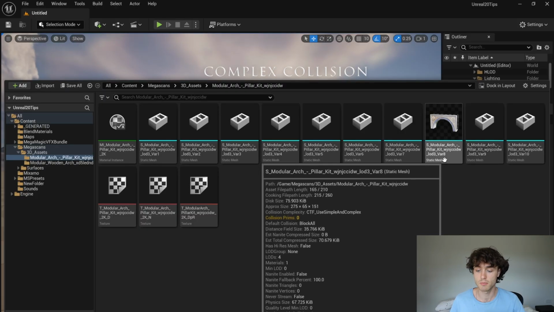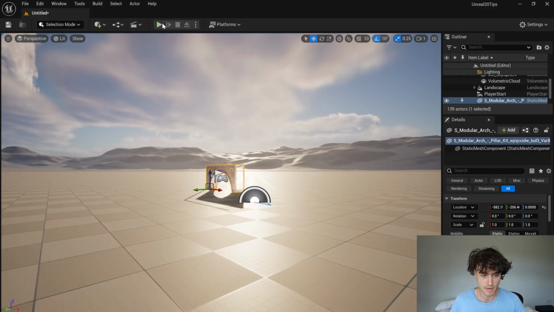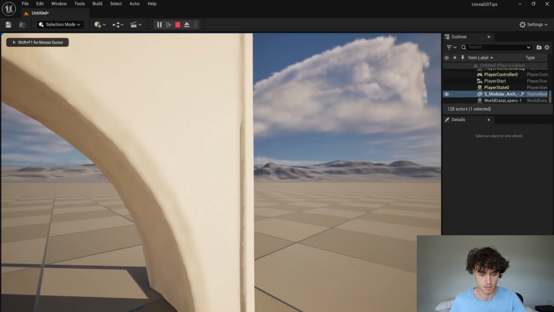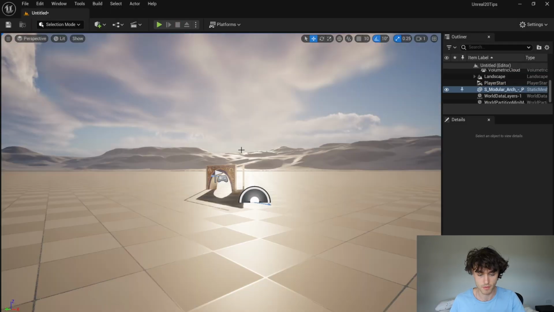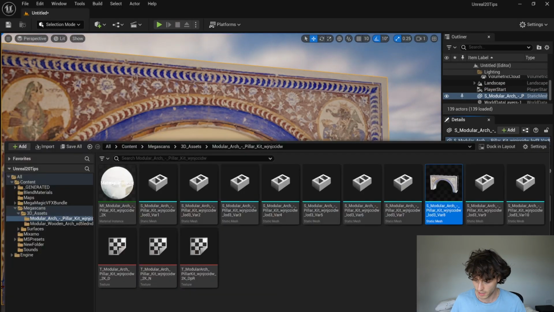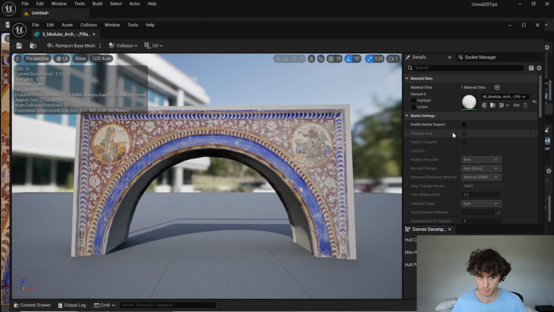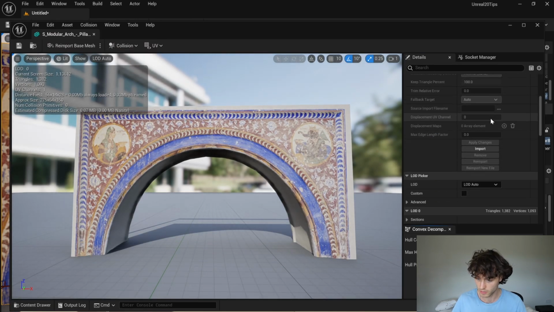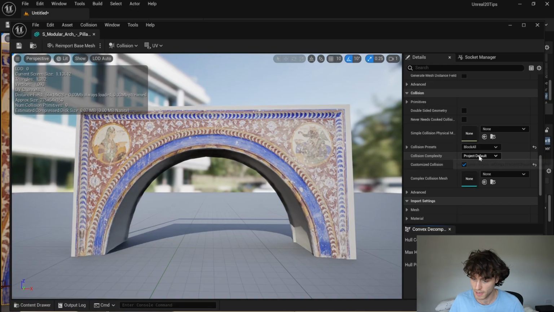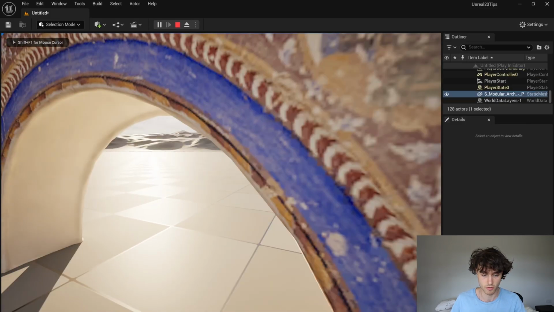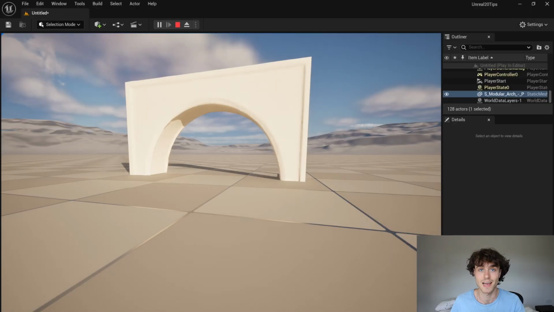So I downloaded this modular arc from Quixel Bridge, but when I drop it into my game and hit play, you'll see I just go straight through it. So what we need to do here is locate it, open it up, and then all you have to do is scroll down the details and under collision complexity, change this to use complex collision as simple. Now, if I save that and I hit play, see, I can't go through there, but I can go under it, and it's that simple.